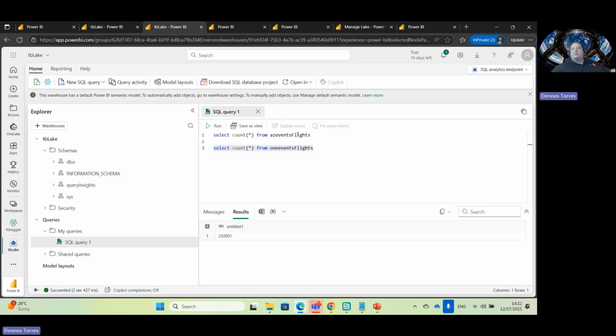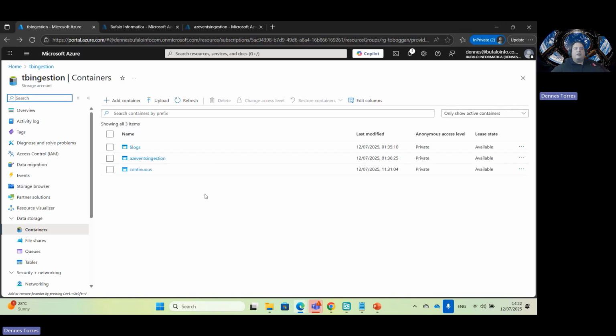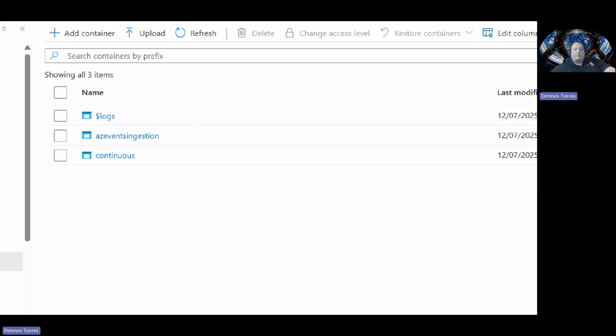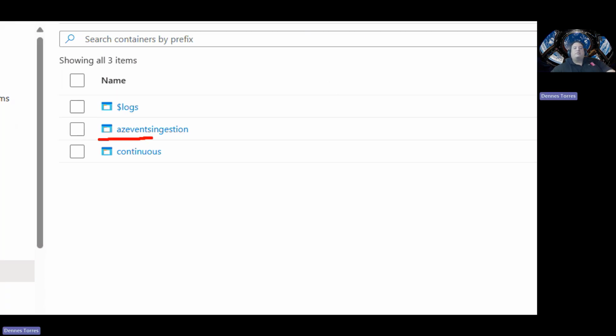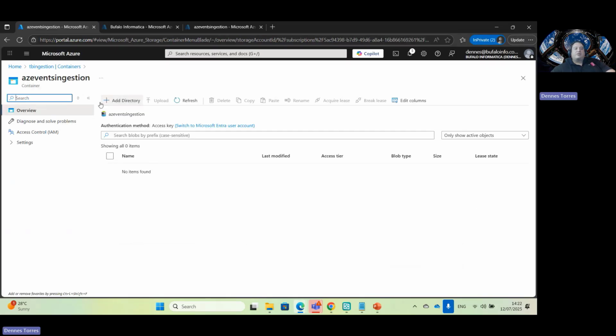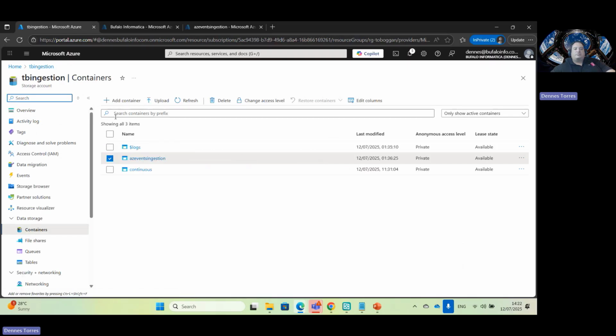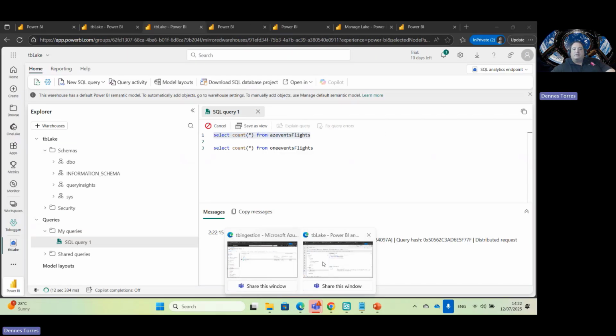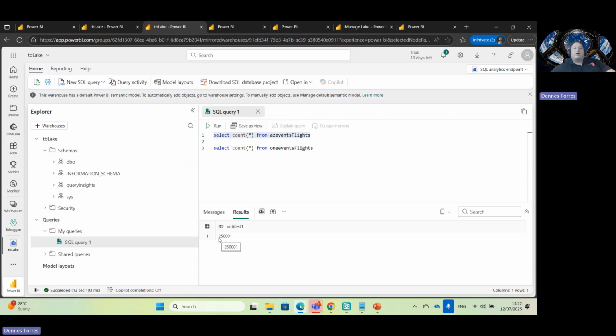So I made the first creation of the table, but in this scenario, it's not responding to events yet. The table is already created. It has a specific set of records. We'll see in a moment. And here in the storage, I have one container, AZ events ingestion. This is the one that I use in the first example. And the table has 250,000 records.